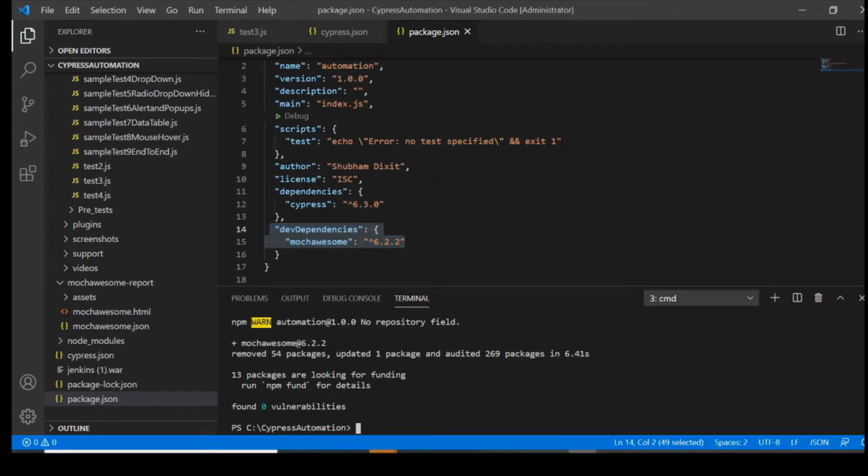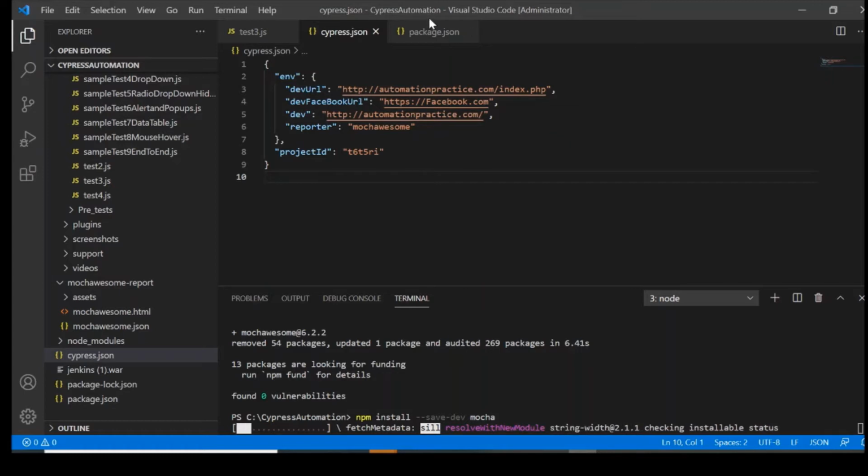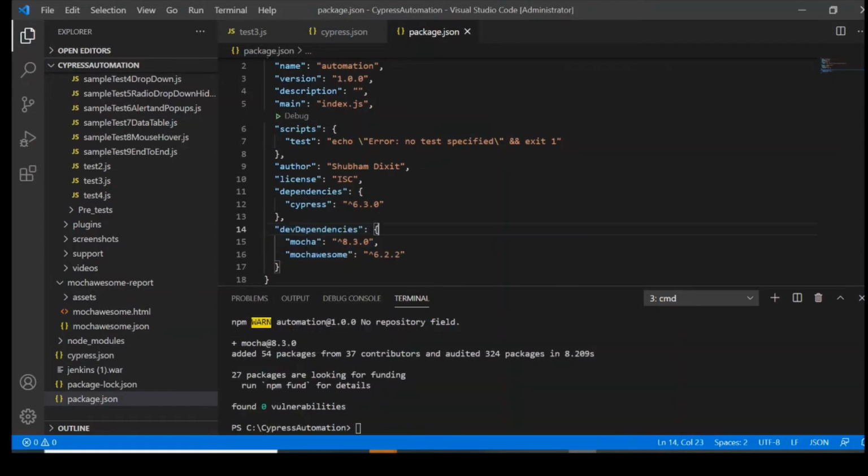And then simultaneously you need to run one more command, npm install --save-dev mochawesome. And that will get you the Mochawesome dependencies as well in your package.json, right? And we'll see over there. See, Mocha and Mochawesome both are with us.